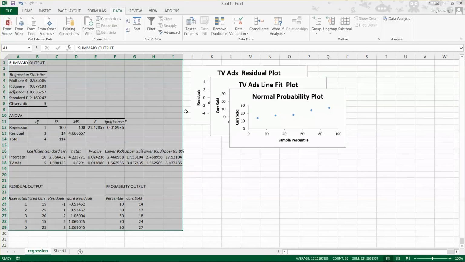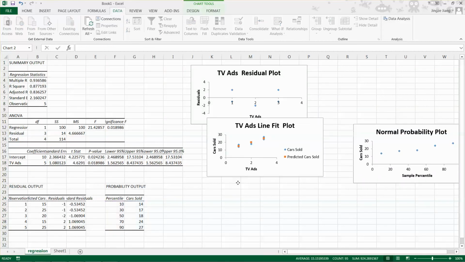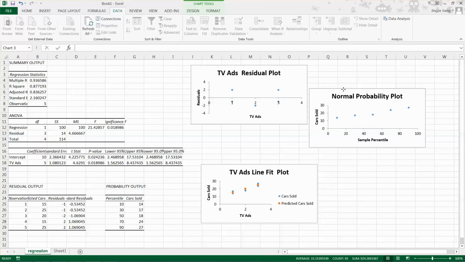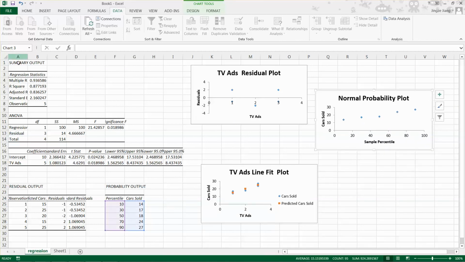The first change you should notice in Excel is that before we only had Sheet1, now we have regression, and that is the worksheet we just created, and all the results are placed on this new worksheet called regression. So you should have 3 different plots and a bunch of different data output.